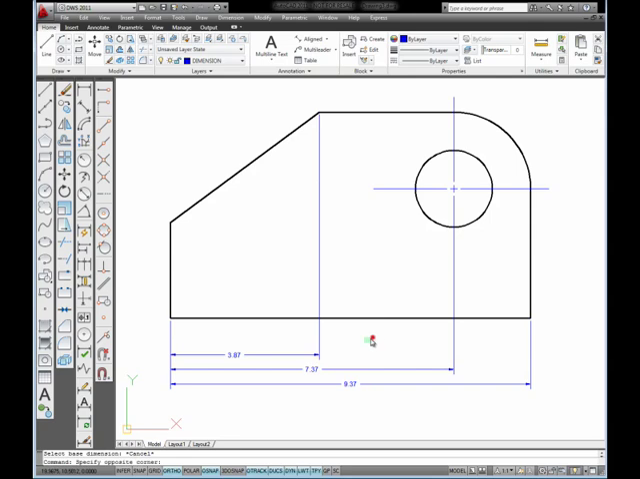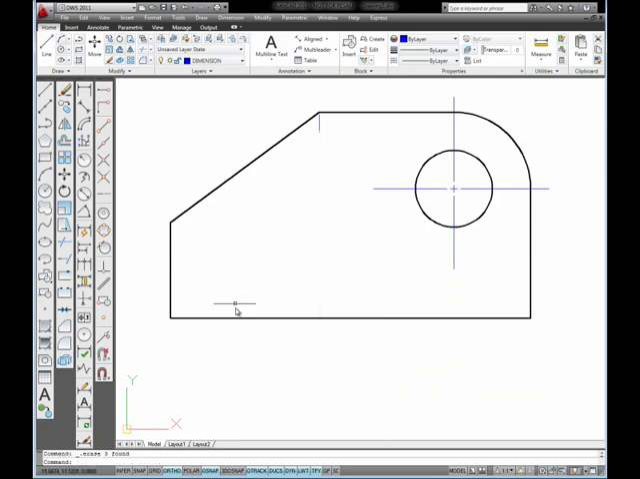Now I'm going to erase those out and just go through that again very quickly. Start with linear, pick your first extension line origin point, select the second extension line origin point, move away from the object, and remember the ASME standard says that you should be at least 4/10 of an inch away from the object, and pick. That places the first dimension.